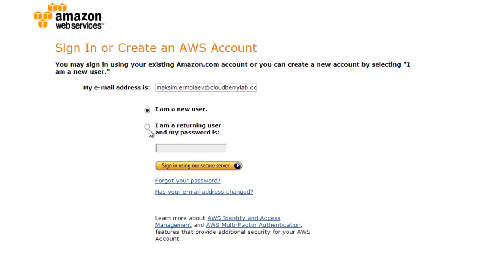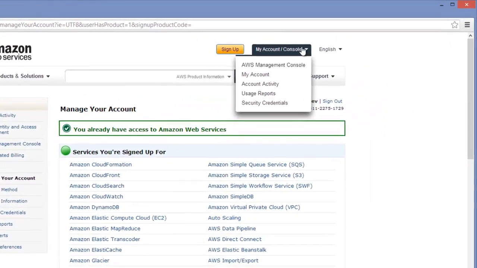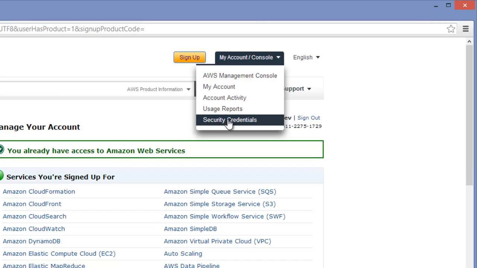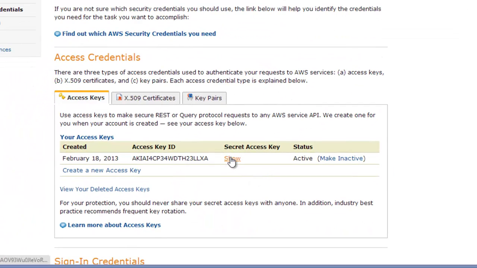But I already have my account, so I select the second option, enter my password and sign in. Now, to find the access keys, we need to click on the security credentials in the My Account drop-down menu. And here are our keys.